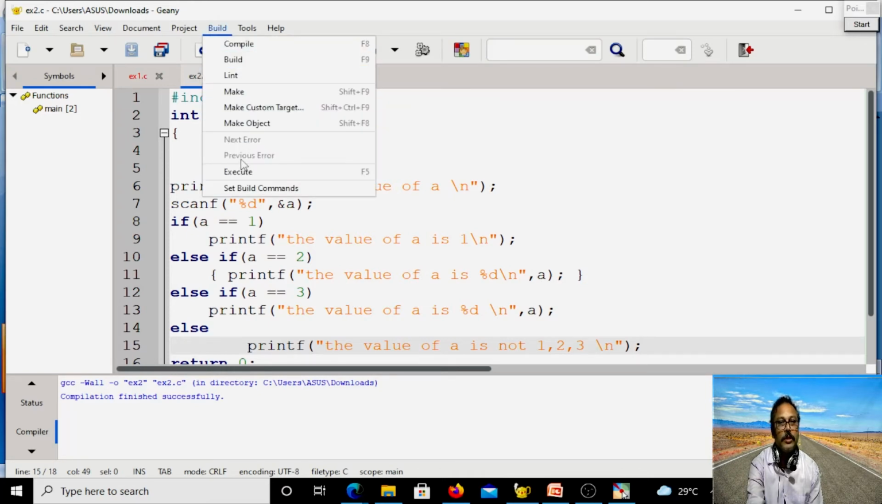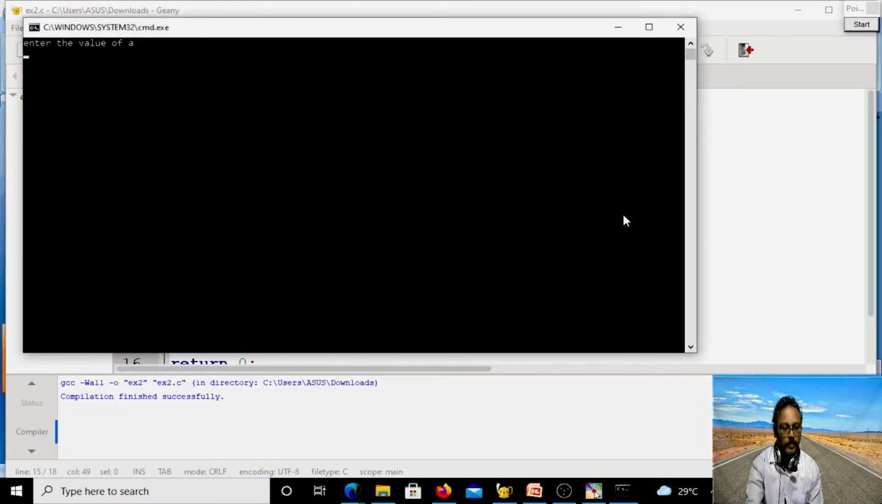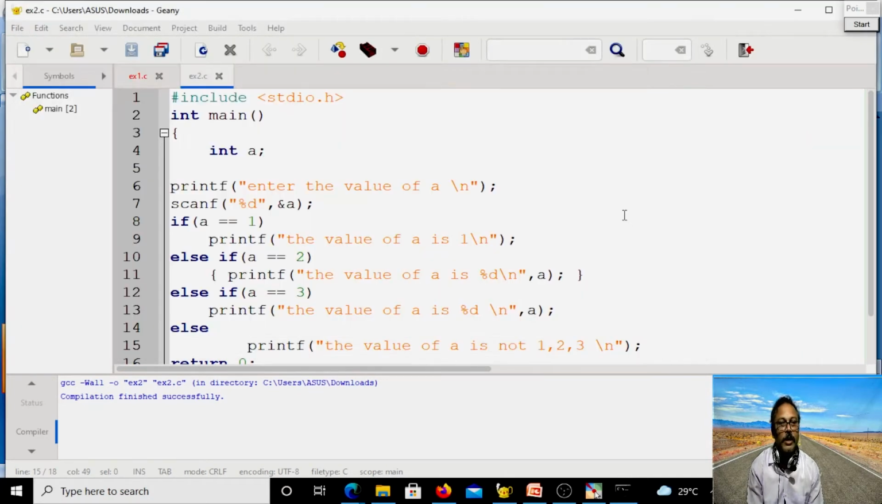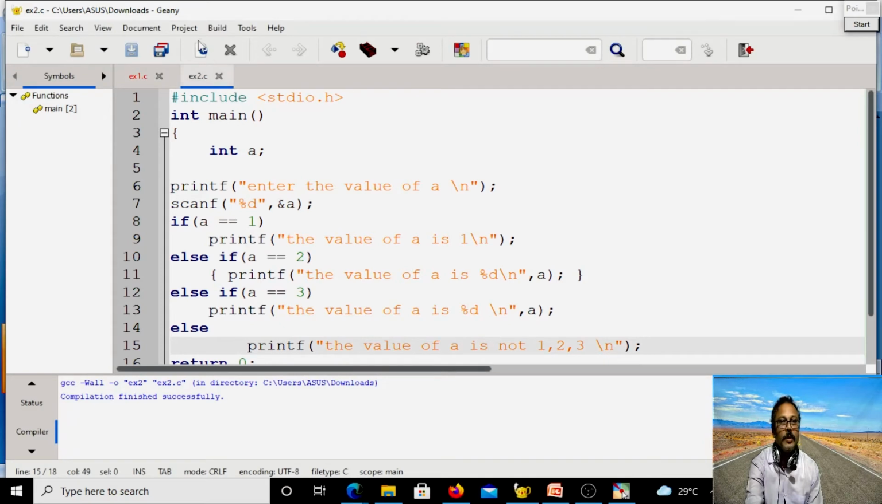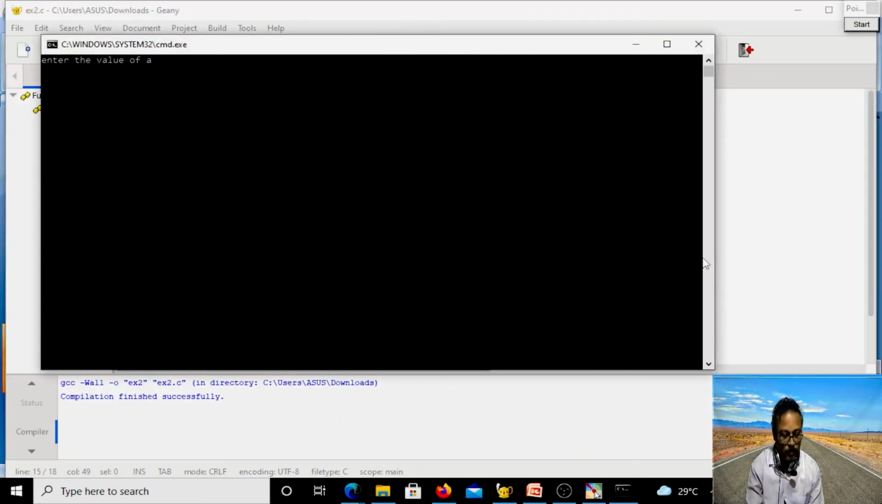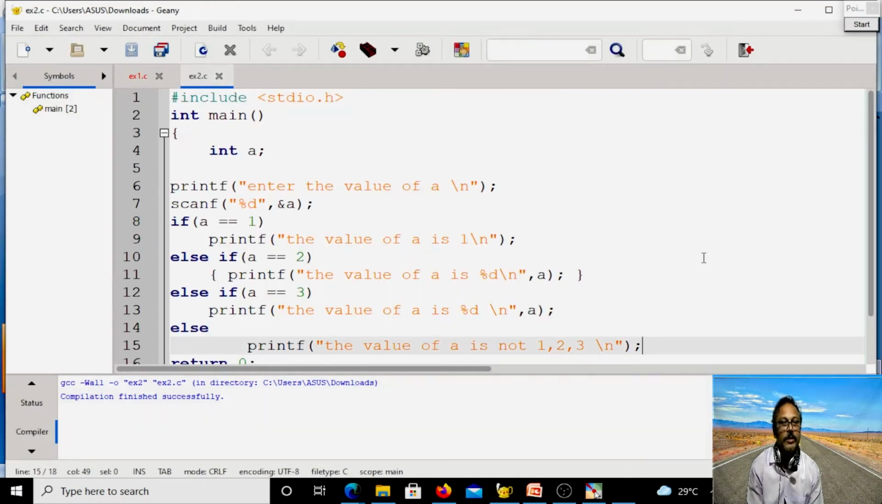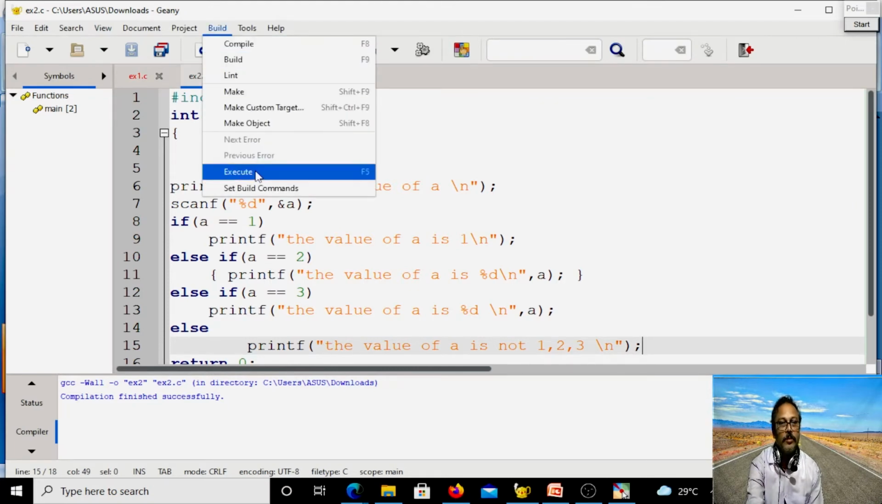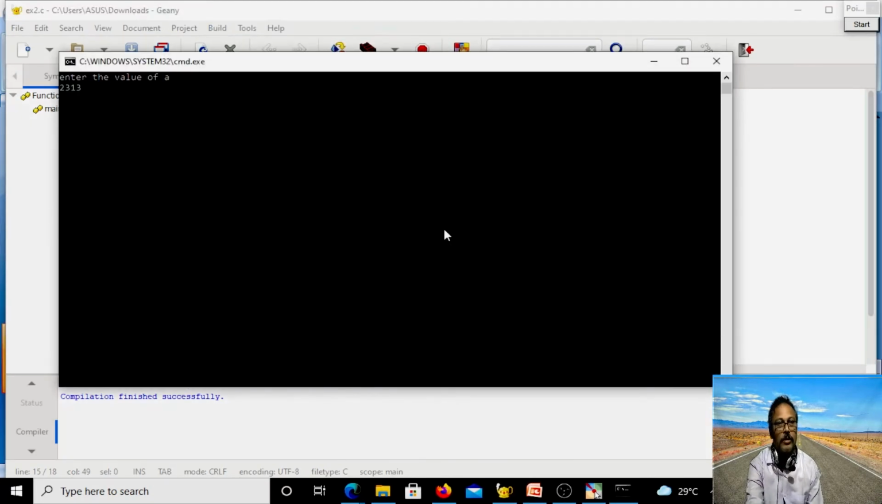So the remaining two cases also. 3: the value of A is 3. Fine, fantastic. Next, the value of A is, say, 4. So the value of A is not 1, 2, 3. Similarly you can give any value, but you have to give an integer value.